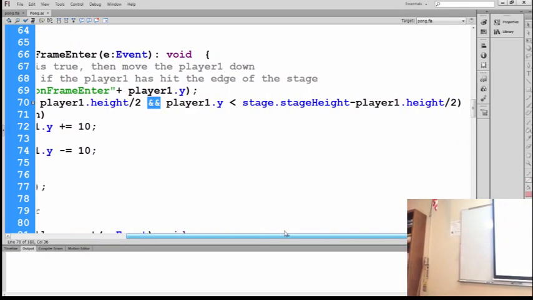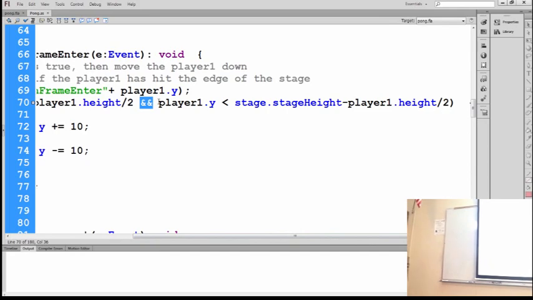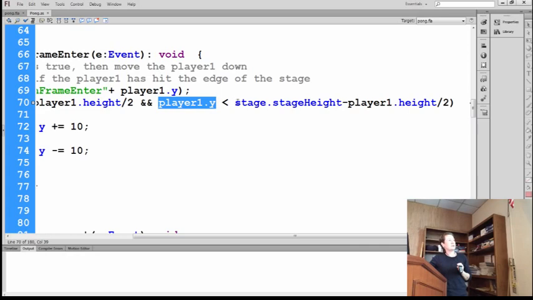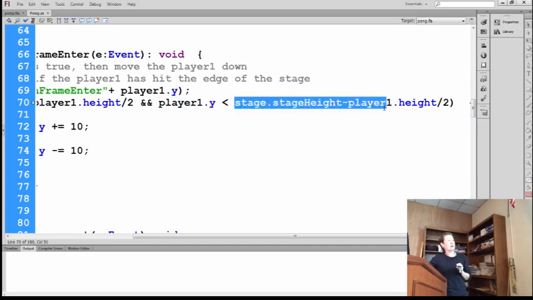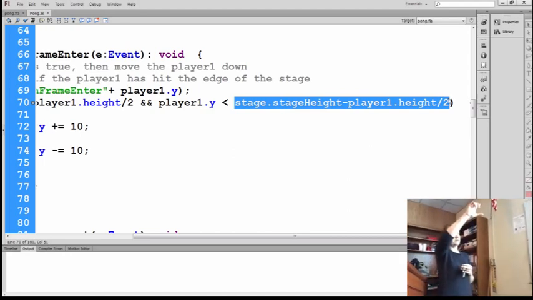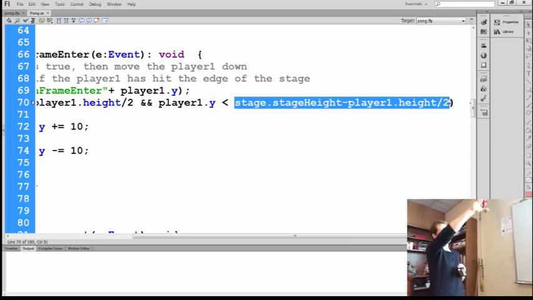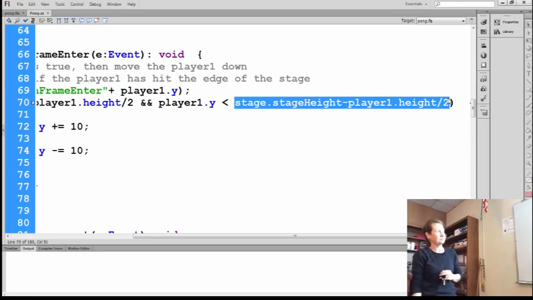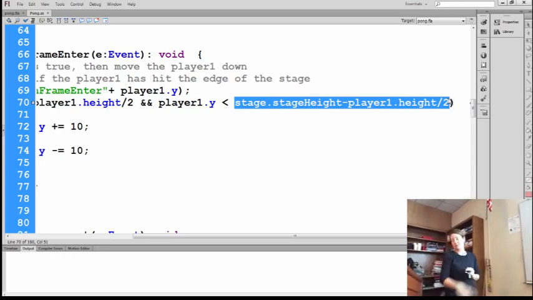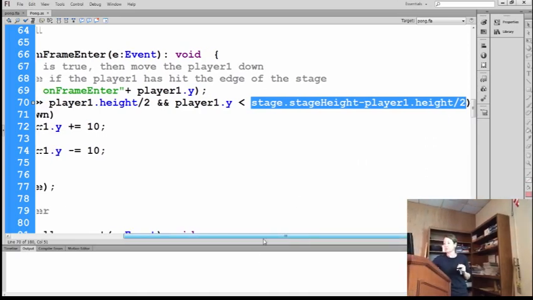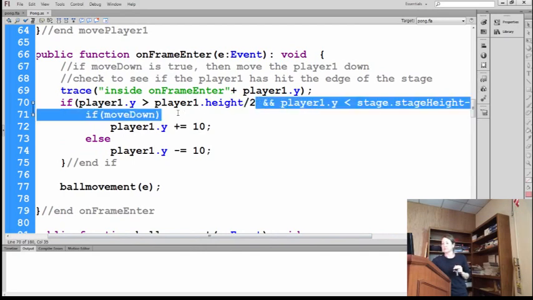So we can look at our Boolean statements. We made them sort of long, but so we check the player Y's value. If it's less than the stage height minus the player height divided by 2. So remember that our crosshairs for our player were in the middle of the player, so that's why we had to actually subtract that value. So meaning that he's reached the bottom of the stage, or if he's reached the top of the stage. That's what this is checking.